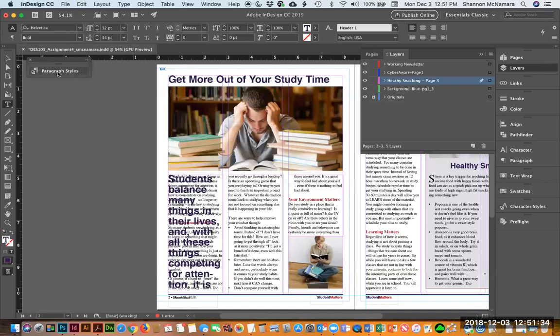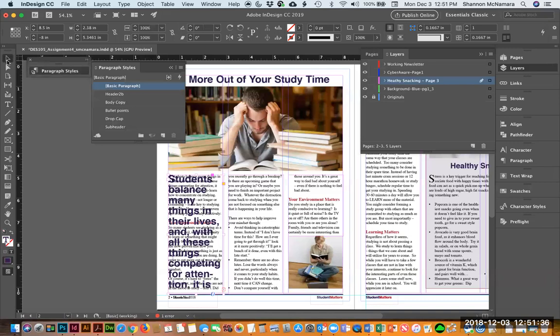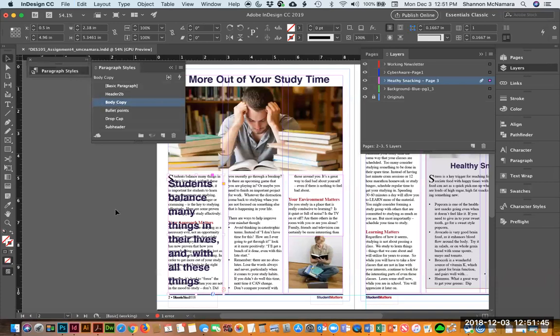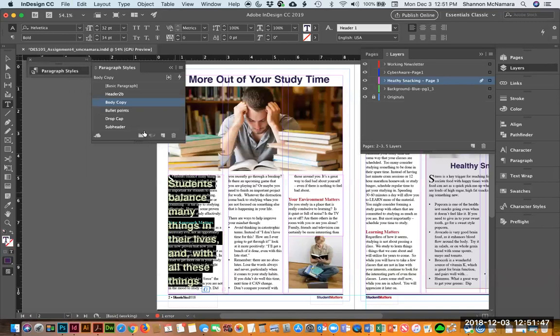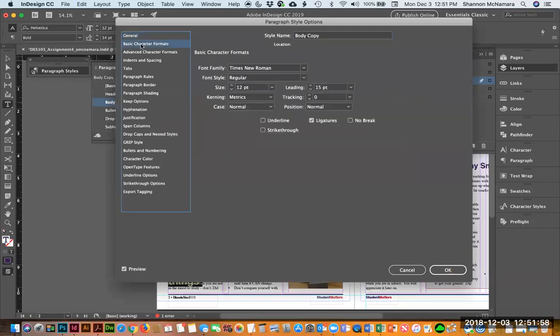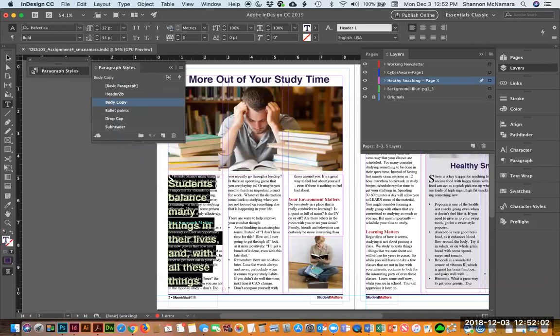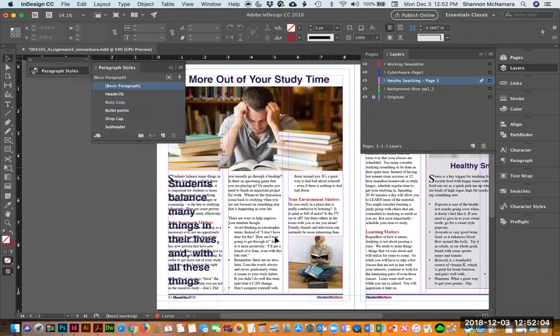Paste that in, and you can see it's accidentally not on the right paragraph style. I'm going to set it to body copy first. Whoops. Select everything, set it to, why is that? That's not right. Something went wrong here. Body copy: Times New Roman, 12-point type. Yep, that does not look like Times New Roman 12-point type. What is going on here?